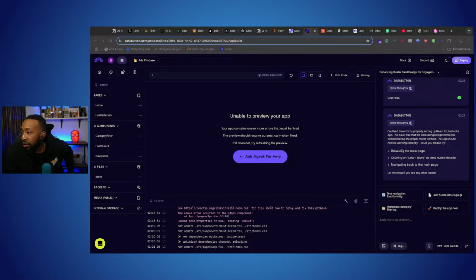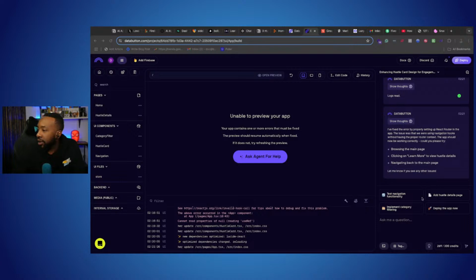Says, let me see if you have more issues. I fixed the error by probably setting the React router. Let's just take a picture. I'm just going to say look at logs. Look at preview and look at logs.